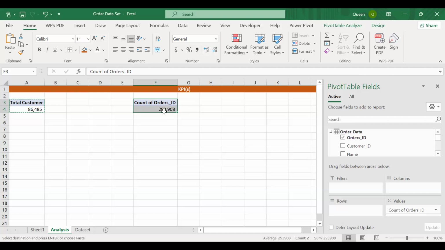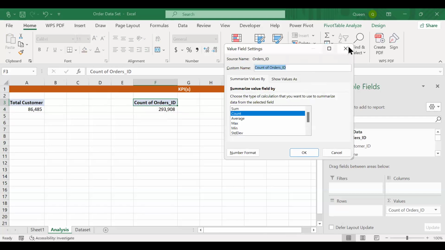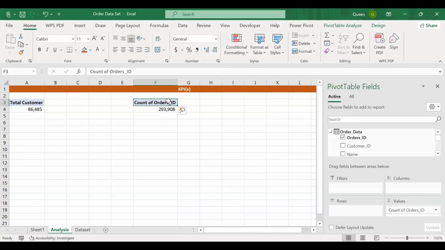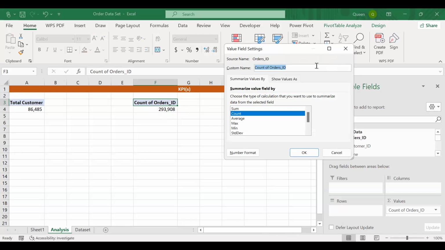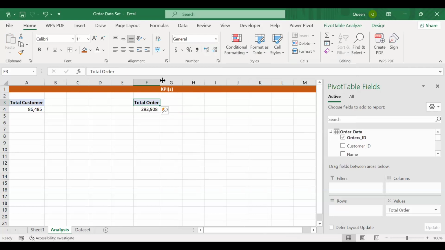Then, okay. Now we have this. This is the total number of orders that was processed. So I can double tap here and change this to total order. Okay. Now I have this.